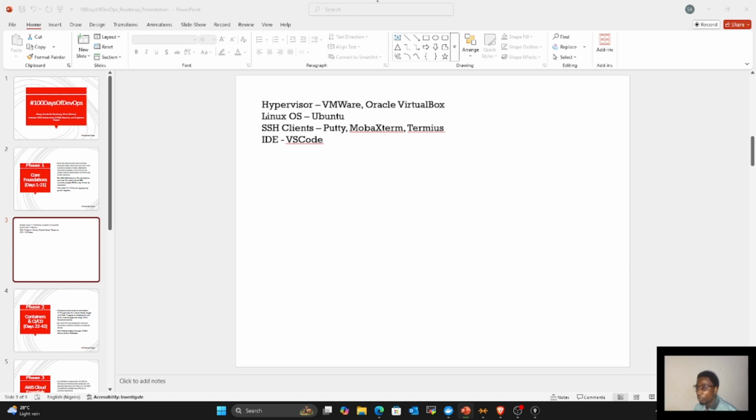That's your main PC. For hypervisors, we have two main types: VMware and Oracle VirtualBox. There are other types, but these are the two that most people work with. For this particular challenge, we are going to be using VMware, but feel free to use Oracle VirtualBox also. It's basically one and the same.